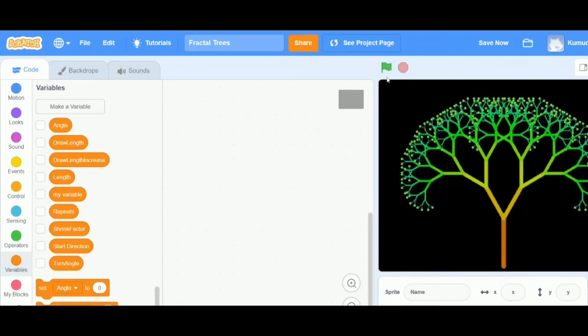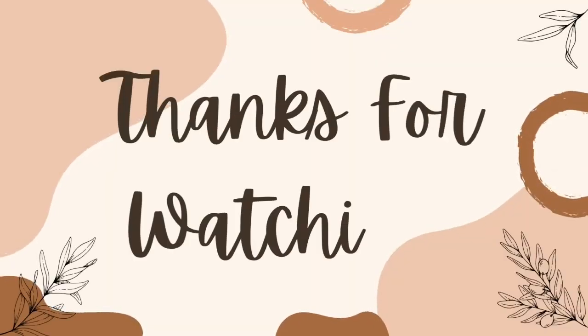To make playing with the variable easier, check its box to show it on the screen and turn it into a slider. You need to delete the set angle block from the code as you do this.